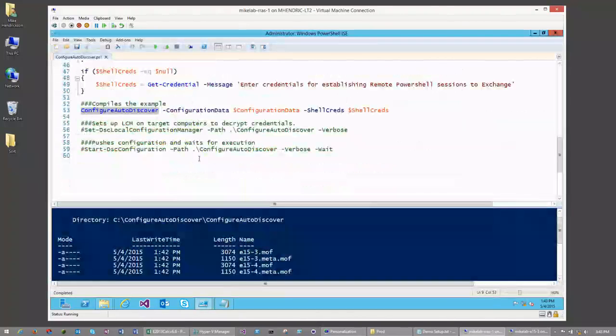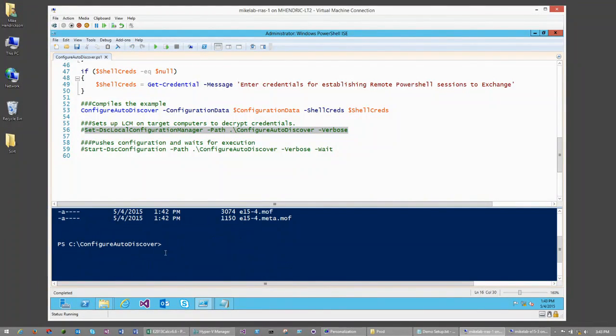And the next things I would do to actually execute this against a computer, the first thing I have to do is do a Set-DscLocalConfigurationManager. And essentially what that's doing is just telling the computer, the target node, which credentials to use or which thumbprint to use to decrypt credentials. So I'm going to go ahead and run that.